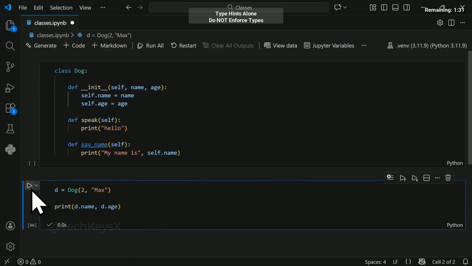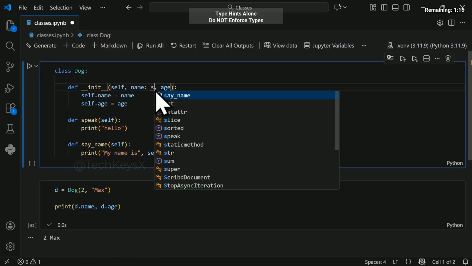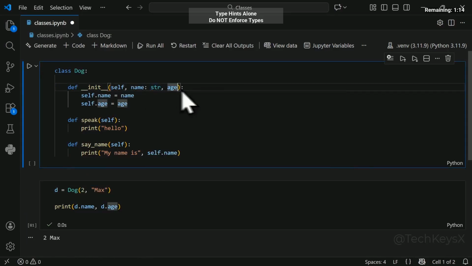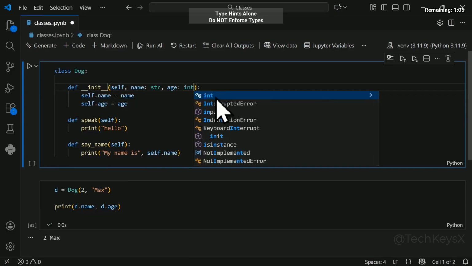So if I were to run this over here, you can see what's happened is the age has become Max and the name has become 2 because there's no type checking. That's why when you got the hint over here, it says it can be of any type. But what you can do is you can actually say you want the name to be of string. When you do that, and the age has to be, so you put after the age variable a colon, and then type in what data type you want. So in this instance, let's select int.